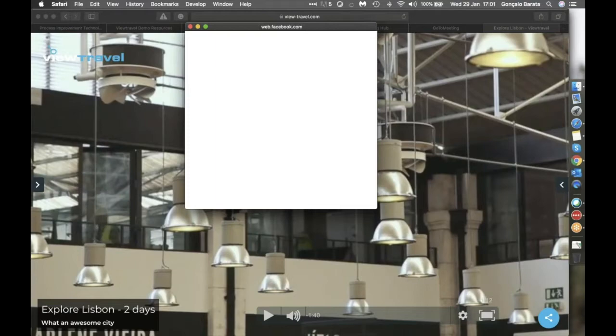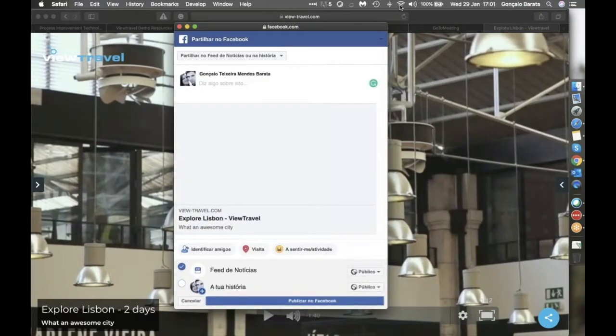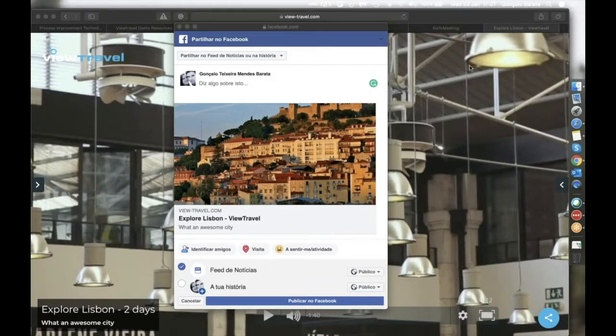And Facebook will receive the information from our system that this is a trip to Lisbon, and you will have a photo of Lisbon added. Maybe this is my internet connection. It's taking a little bit longer. Okay, here it is. This is my Facebook page.